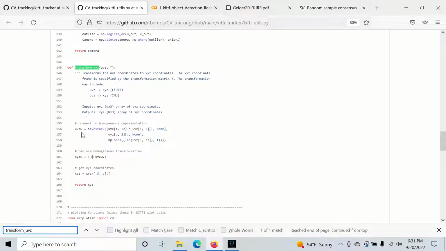So right here, we convert this UVZ to homogeneous. We can see right here we're undoing the normalization, where we're multiplying by Z to undo the normalization that we've done, and then we're adding ones. So this basically gives us a UVZW array. And now that we've converted to homogeneous, we could actually perform the transformation, and then we could just neglect this W right here and just get these XYZ coordinates, and that'll give us the XYZ from UVZ.